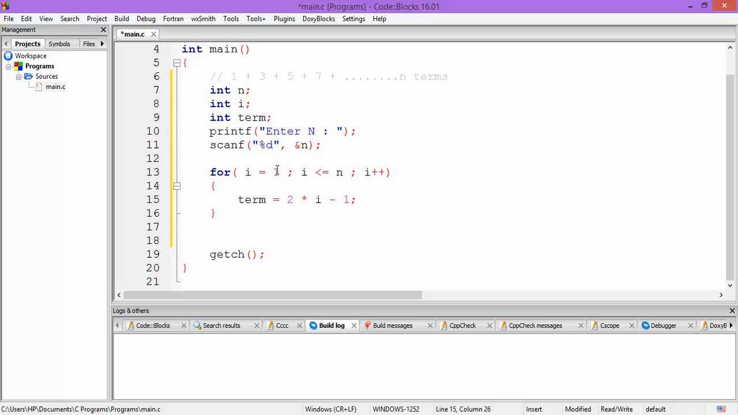When i is equal to 4, that is at the fourth iteration, 2 into 4 minus 1, that is 8 minus 1, which is 7. So likewise, at the beginning of every iteration, the ith iteration, we are getting the ith term of the series, which is stored in this term variable.